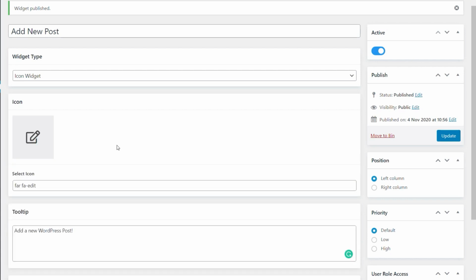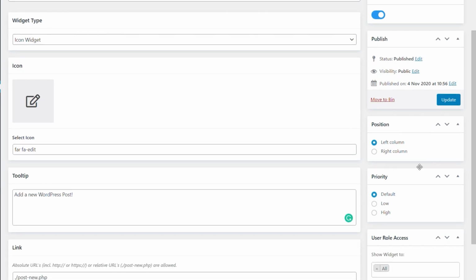So we've now created our first icon widget. Over on the right hand side, we can choose whether this is going to be active, the published status, the position of this, and also the priority. So it's up to you how you want to work with these, but they're pretty self-explanatory. The higher the priority, the further up the list of icons or widgets you'll be displayed.